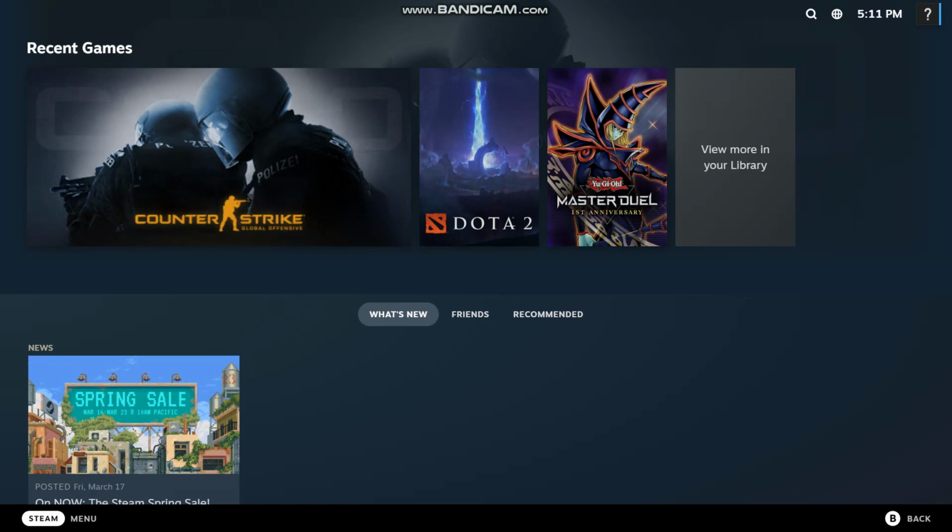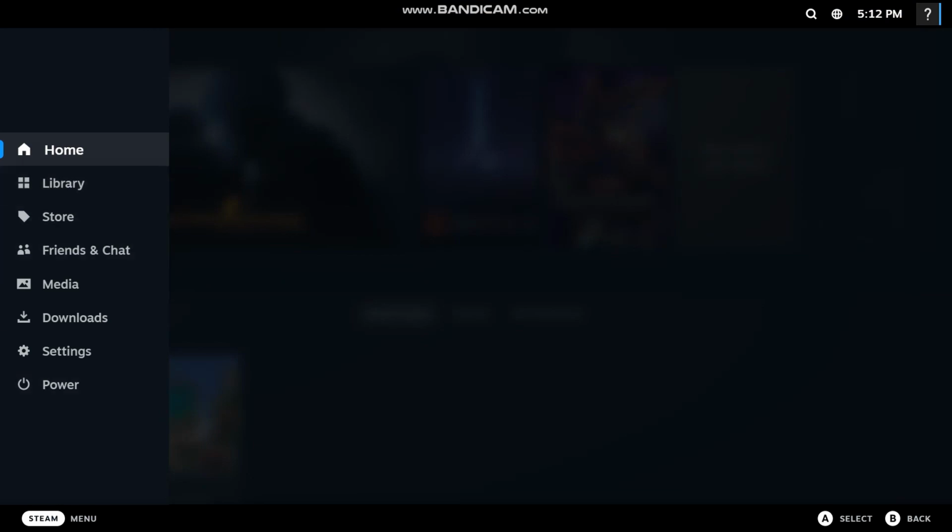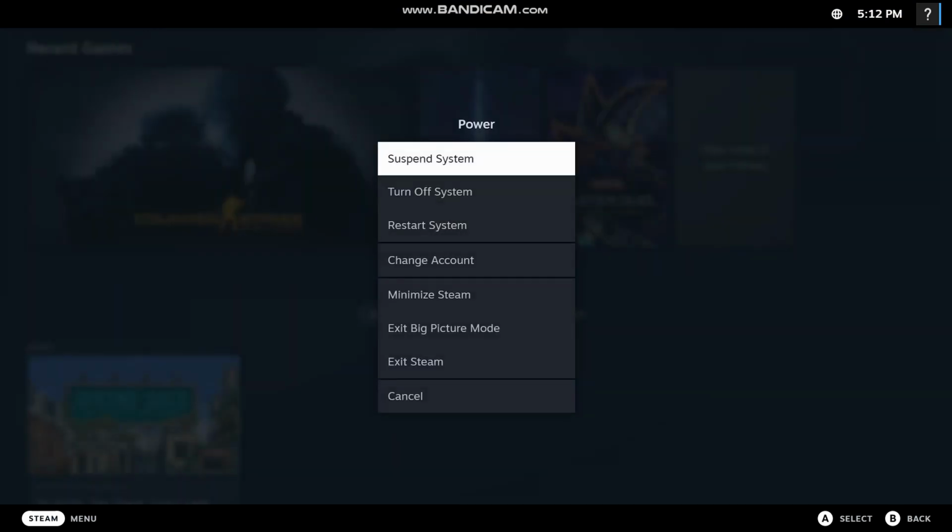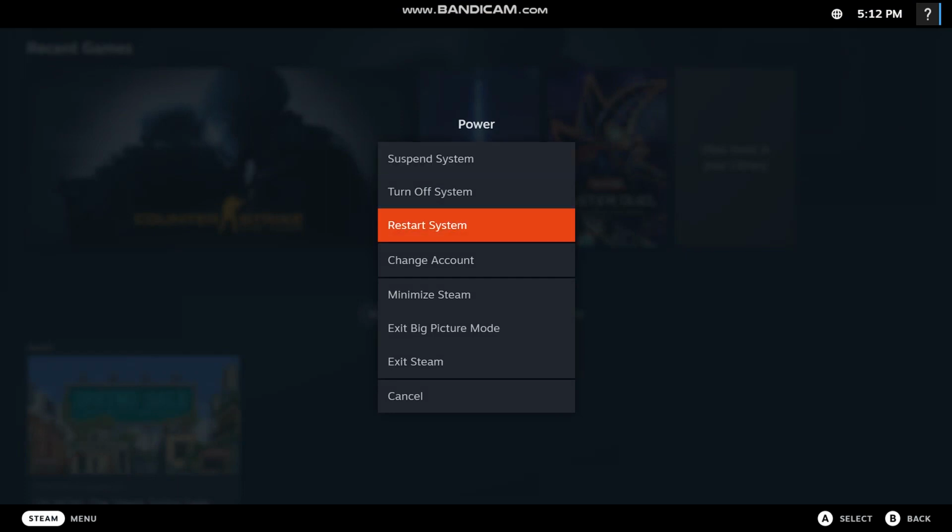Okay? So first of all, you want to open your Steam, and after you've done that, just go ahead and press Escape on your keyboard, and this should pop up. Okay? So just go ahead and click on Power. And now you can see the Exit Big Picture Mode option. So just go ahead and click on that.